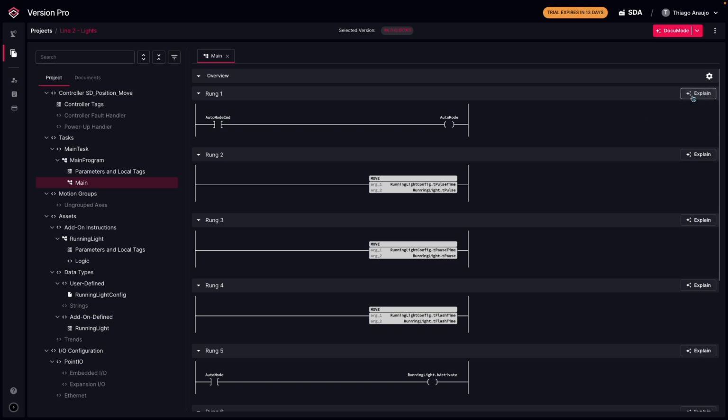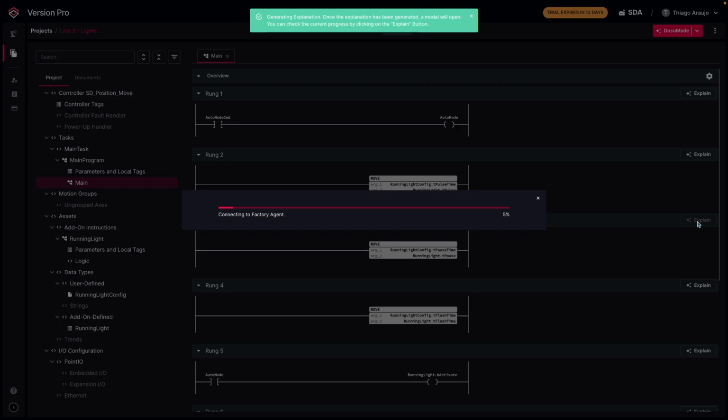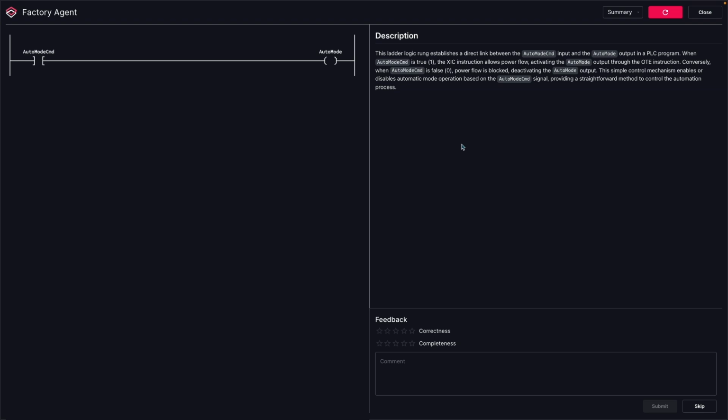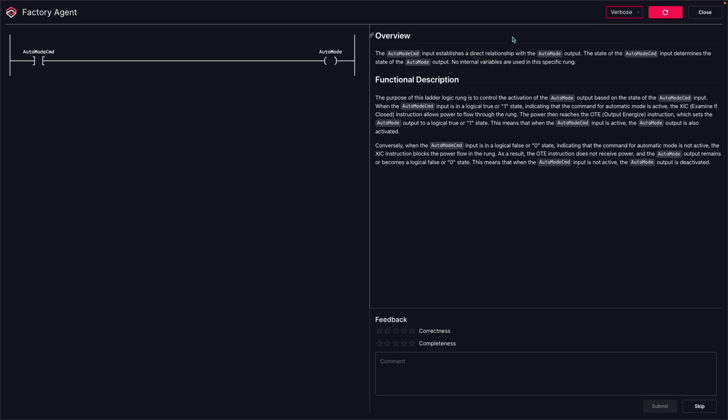To start using the SDA factory agent, click on the Explain button for rung 1. It may take a moment to generate the full explanation. When the factory agent finishes, we'll see this explanation modal with the ladder logic on the left side and the description on the right. Here we have a summary of the explanation, but if you want a more detailed version, you can click this button and select Verbose. In the Verbose option, we provide an overview as well as a functional description, as you can see.